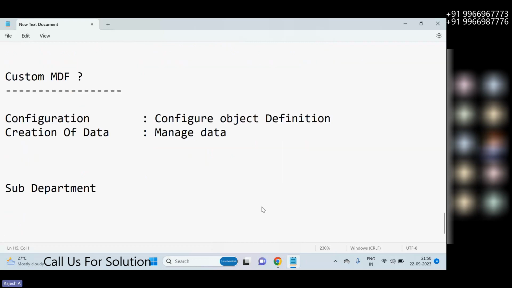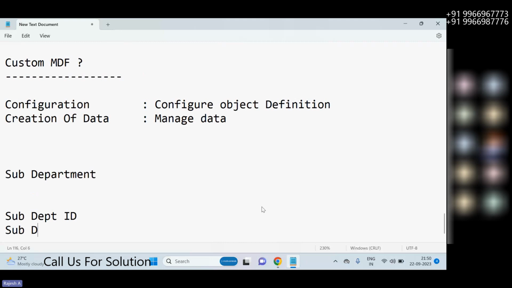In this object, what are the fields that will be there? Fields, nothing but columns. Number one, maybe I want the sub department ID. And sub department name. I will be having only these two fields. ID and name. That's it. I don't want any additional fields. I will be having only these fields.